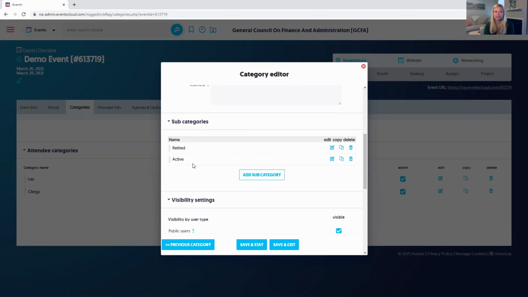Why I did this is to show you some different ways that the visibility of questions can be different to different people types, different category types. So this section, we are going to want to save and exit because we're exiting out of this particular pop-up. Or you can just click this little red X button at the top if you don't need to save anything.